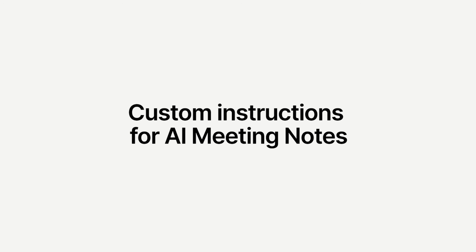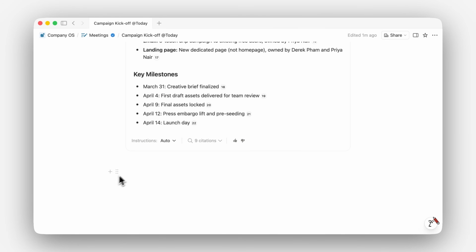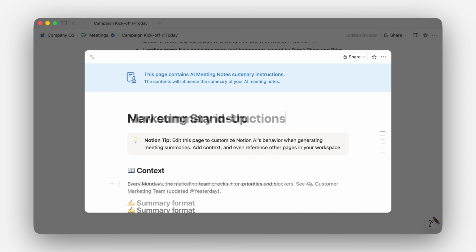The next one's been a highly requested feature for AI meeting notes. You can now add custom instructions so your summaries come out exactly how you like. You can add details about your team to improve the accuracy of your summaries, or you can also shape the format and tone of your content.